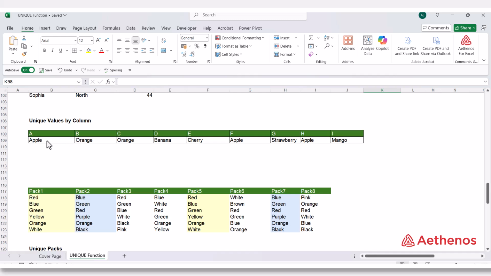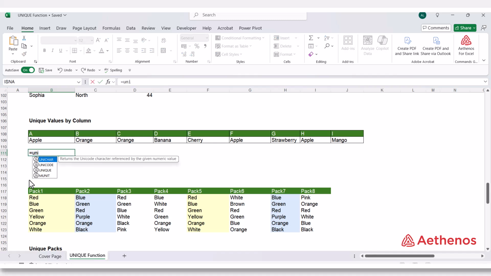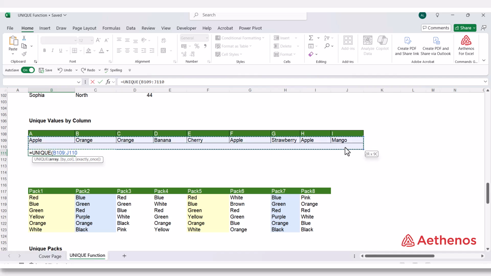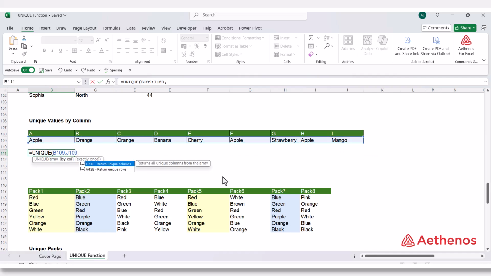So here we got some values by rows. Let's see how we can get the unique values by column. Equals unique, and I just select the columns like this. And I need to make this true to return unique columns.